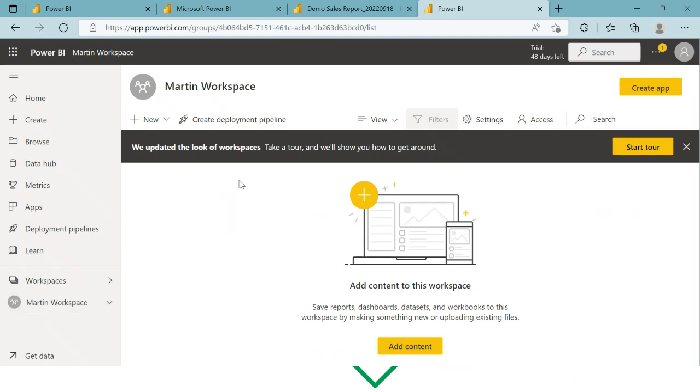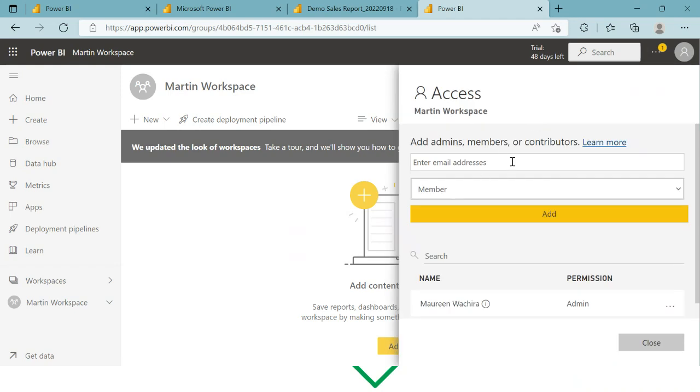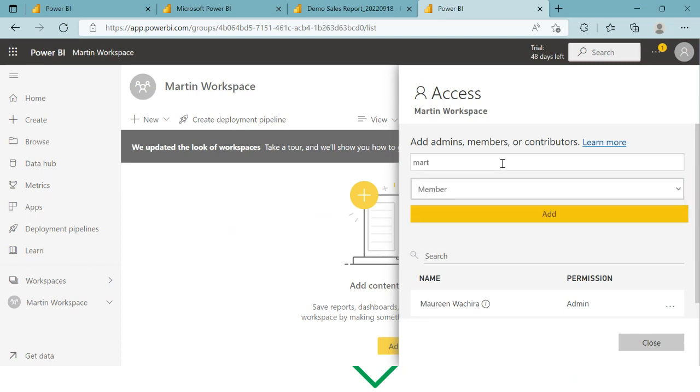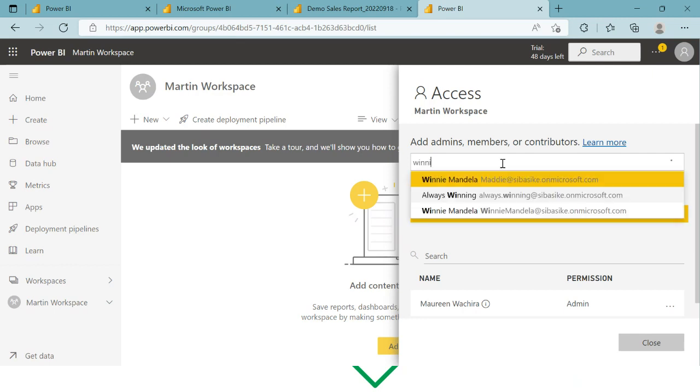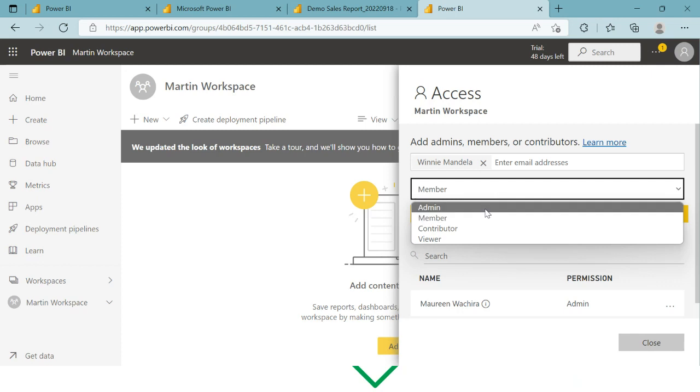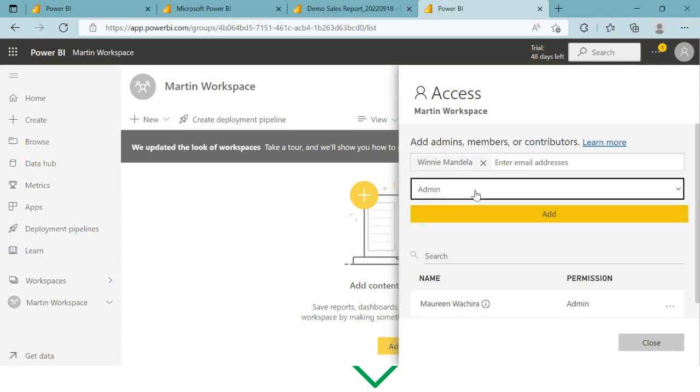In this workspace, I can publish a report, and then I want to give Martin access because I want to work together with Martin. So let's say we have his email, something like Martin. Okay, let's not share with Martin. Let's share with Winnie. Okay, so Winnie, and you have different levels to it. As expected, an admin will have all the rights.